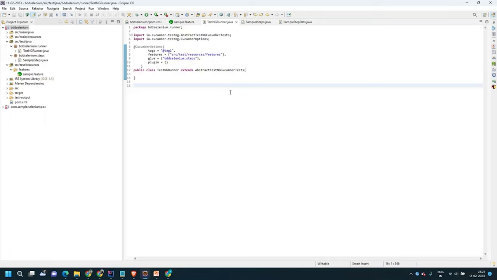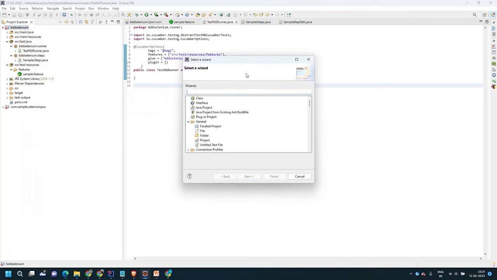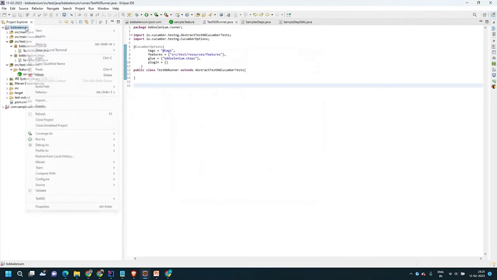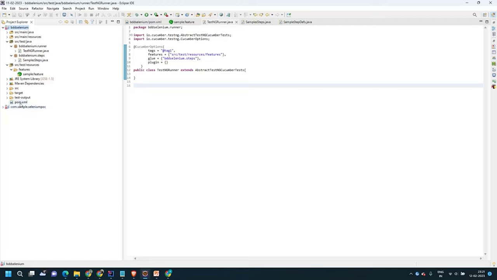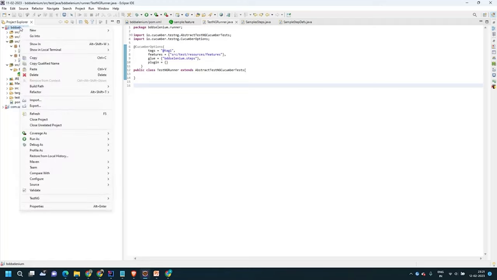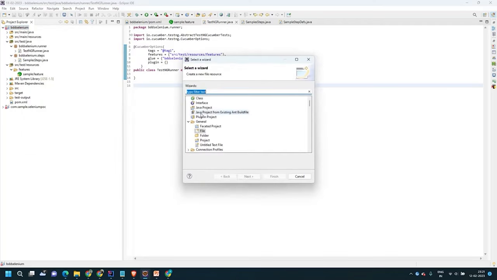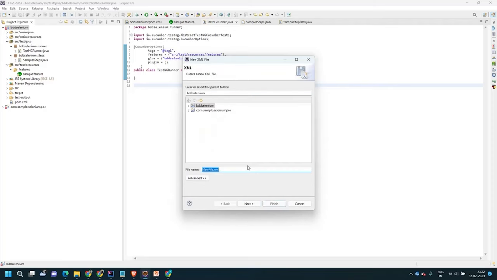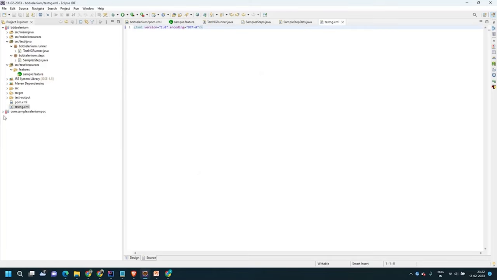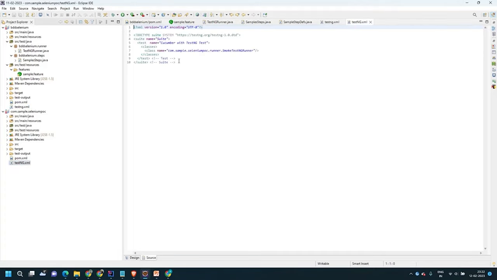Next is how to run from the testng XML. First, I have to create a testng XML. From the folder level, I'll create the testng XML file at the same level where the POM is available. You can create it in any other folder level if you want. Okay, here is what I have written.